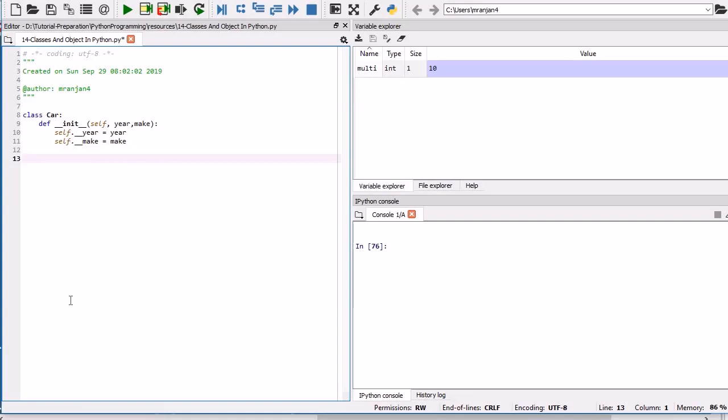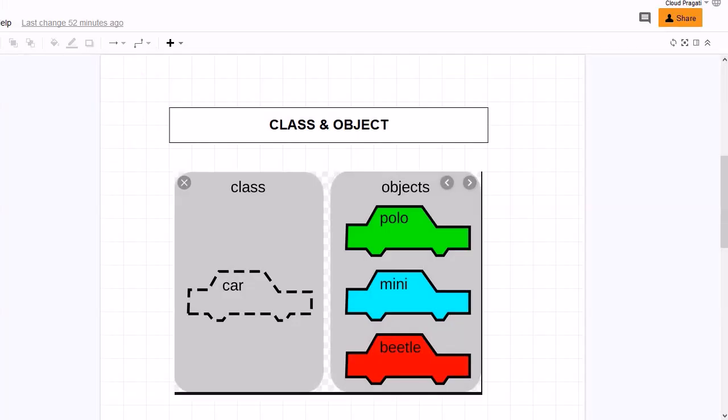We need to write, for example, Beetle car we are going to create, and we will call the car and the year and make. For example, we will pass 2019. The make is, it was made in 2019 and the name of the car is Beetle. So look into the diagram, what other car is? Mini and Polo. So let's create it.